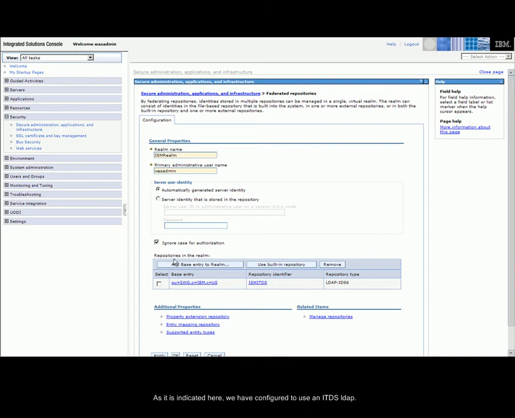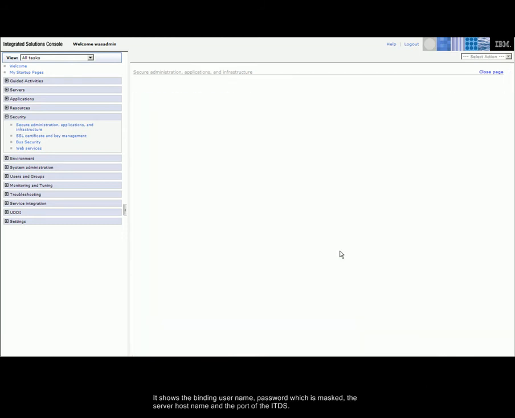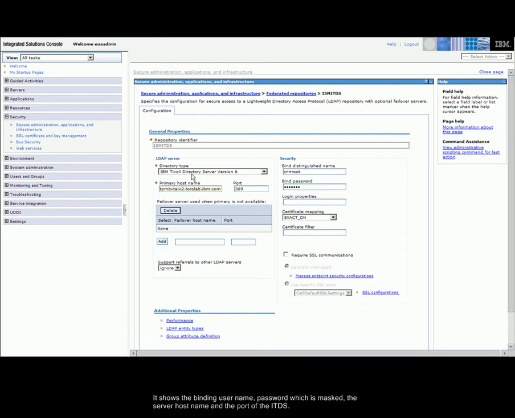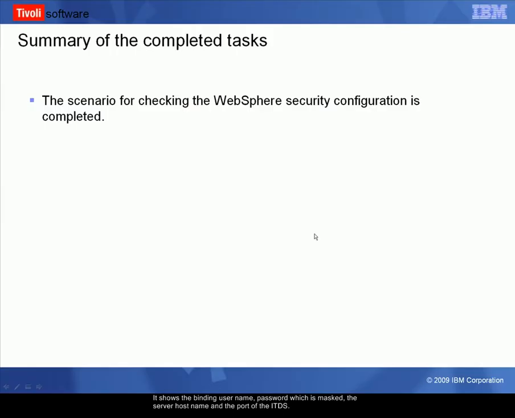The LDAP configuration being used by WebSphere can be found under the repository table. As indicated here, we have configured it to use ITDS LDAP. Click on it to view the details. It shows the binding username, the password, which is masked, and the server hostname and port of the ITDS. The first scenario is now complete.